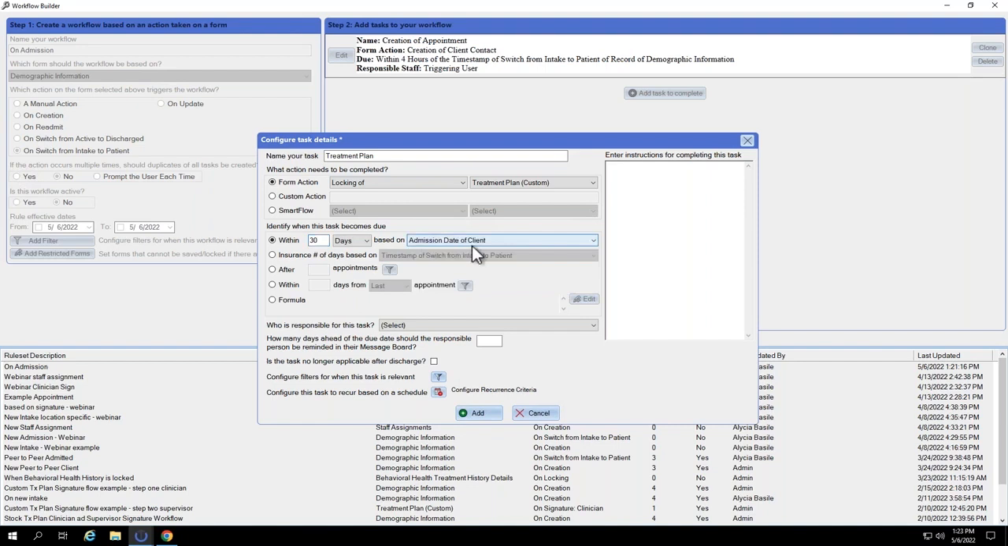So just in case the admission date is yesterday, and I forgot to switch from intake to patient, I need to make sure that the treatment plan becomes due 30 days after the actual admission date, not when I switch that. So I'm just making that change here. Who's responsible for this task? I'm going to say whoever the follow-up clinician is.